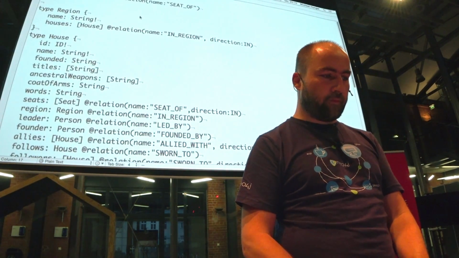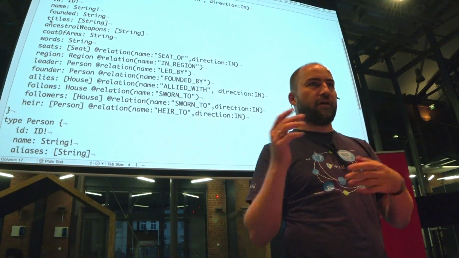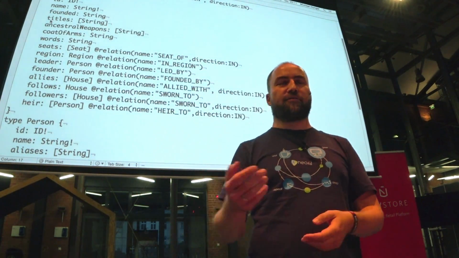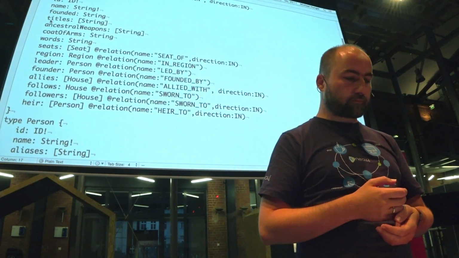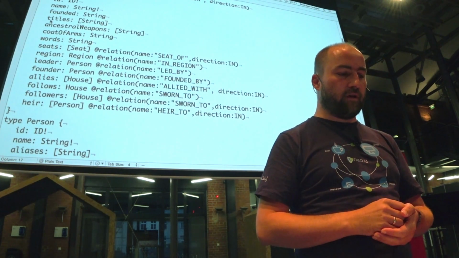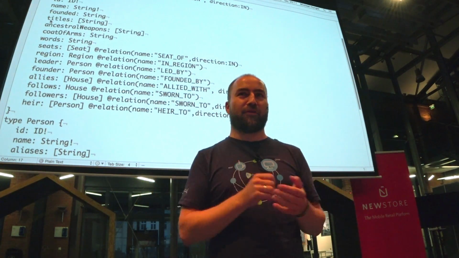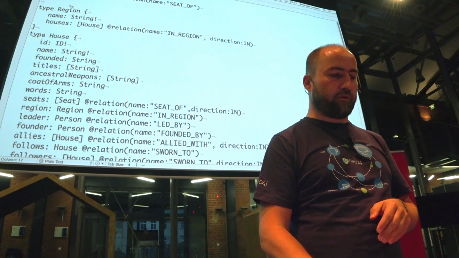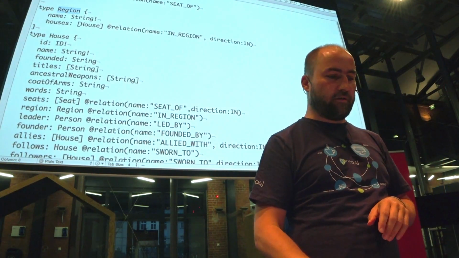schema in IDL. So you have basically houses which have names and titles, and someone founded a house, someone inherits the house, houses are allied to each other, follow someone else, and so on. Someone is the current leader of the house. Some of them have ancestral weapons, and most of the houses also have words. Then houses have seats, which are also in a region. So you have this geo aspect as well.